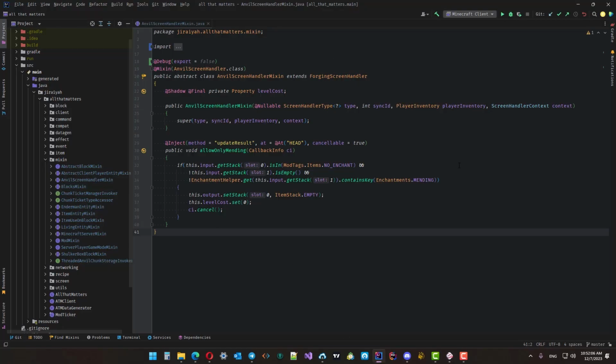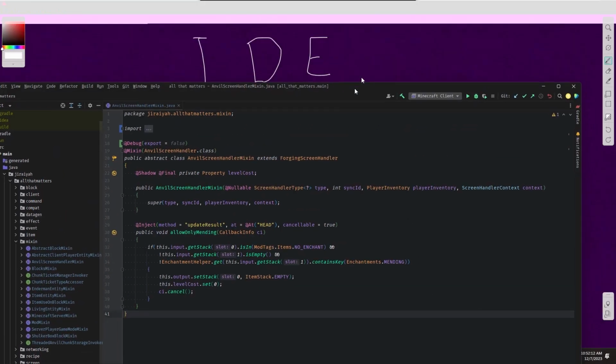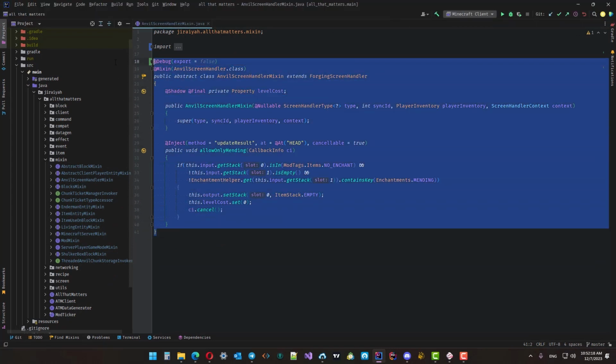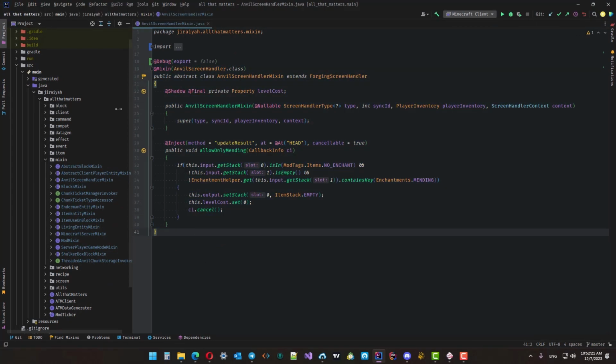IntelliJ, for example. IntelliJ IDEA is an IDE. So this application is an IDE. As you see, it lets me write my own code in, for example, this time Java, and it will compile and build my project and give me the final result. And this is an IDE.